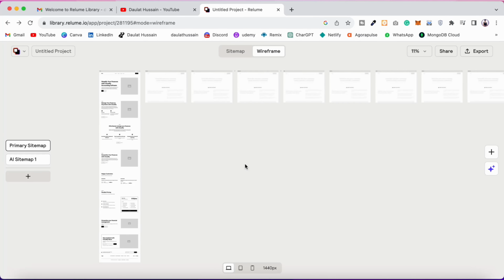I'm in the wireframe section, and you can see that based on the props we have defined in the sitemap, it's generated the website layout. Currently this one is my test account because I have a lot of ongoing projects in my original account, but I can show you.